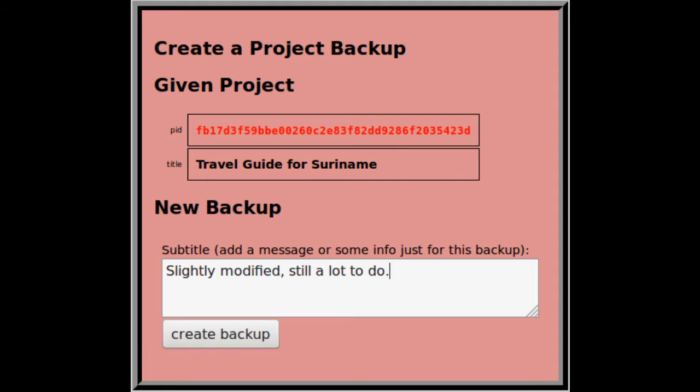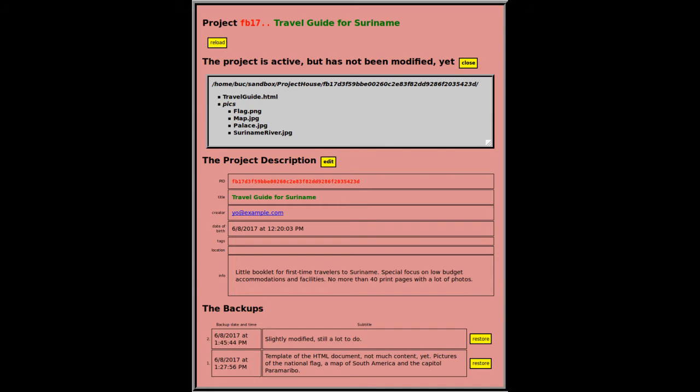And of course, when we now create another backup, all these items turn black again and the project is not modified anymore. At the bottom we see two backups now.